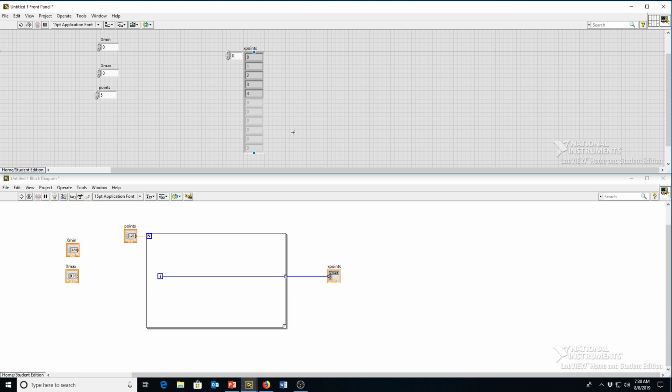So how do we shift this? Or how do we make this count in smaller steps? How do we make it increase by, say, 0.5 at a time instead of 1? Well, that's pretty easy. All you would do is take this number, say you wanted to increase it by 0.5, and multiply it by 0.5.